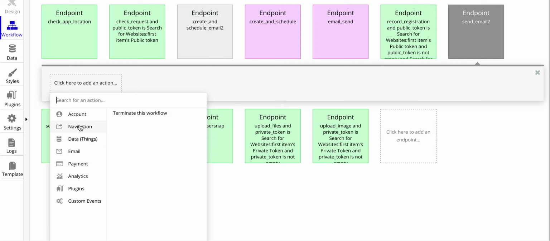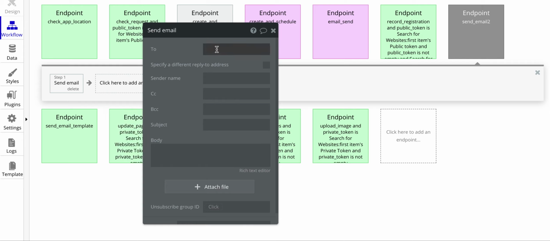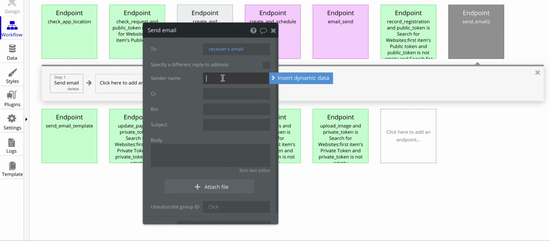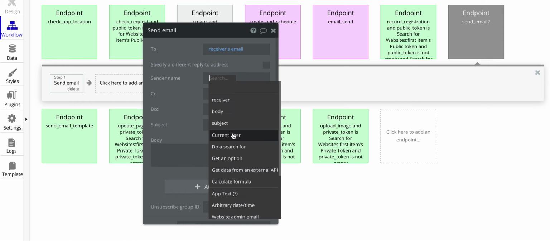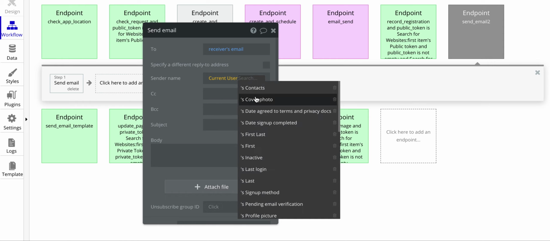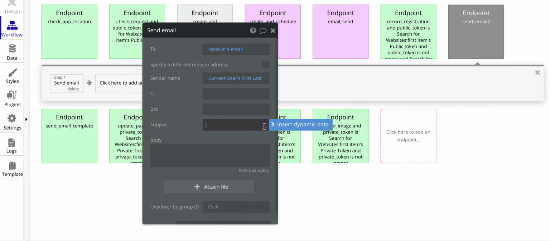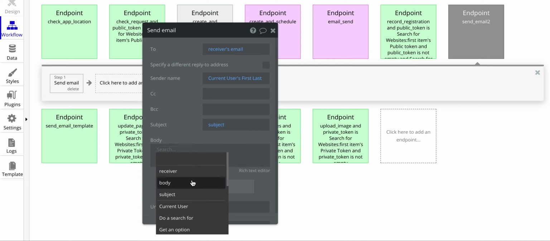Here we already created it, and so we created just the beginning point or the end point as it's called by Bubble, but actually it's a thing that will trigger an event. Now we have to specify what exactly we are going to trigger. We need to send an email to, and it's receiver email, sender name, that's where you can specify something like current user, first and last name, here goes subject, and here goes body.